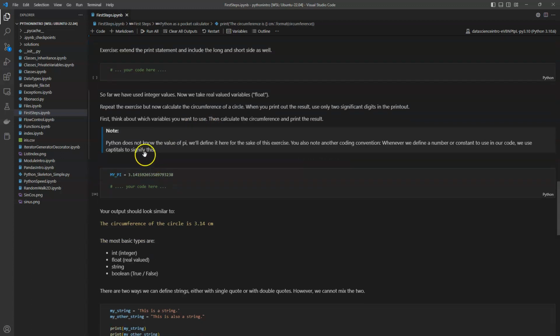As a small note, Python itself doesn't know the value of pi, so we'll define it here for the sake of this exercise. We will also not do this later on because we'll import some other libraries that have this defined already, but for now we keep things simple. Here we also use another coding convention. Whenever we need to define such a number or constant, we use capitals.